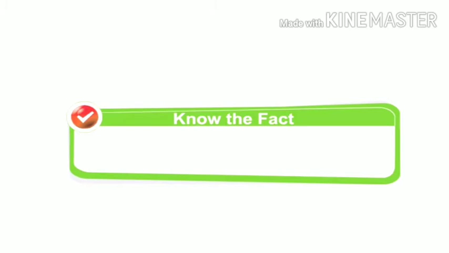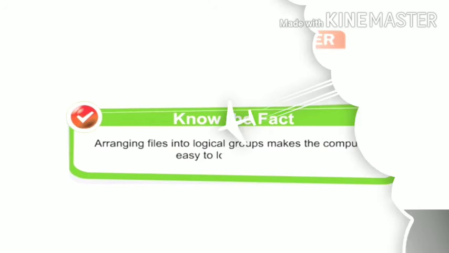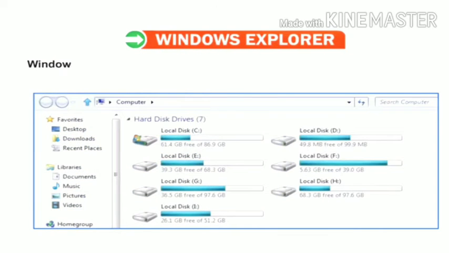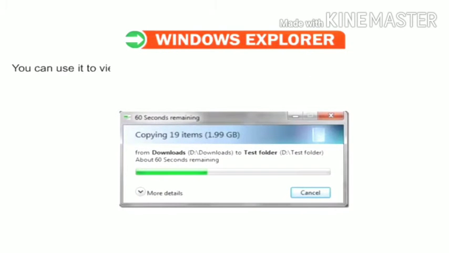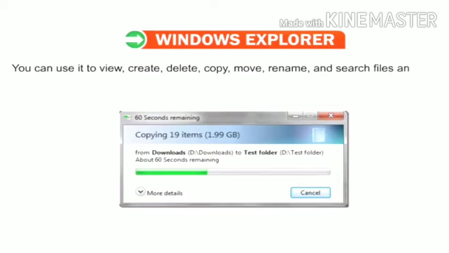Let me share another interesting fact. The folder is like a file cabinet in which you can store files, arranging files into logical groups, making the computer easy to use. Windows Explorer. Windows Explorer is an application that provides detailed information about files, folders, and drives. It offers you to manage and organize your files and folders. You can use it to view, create, delete, copy, move, rename, and search files and folders.